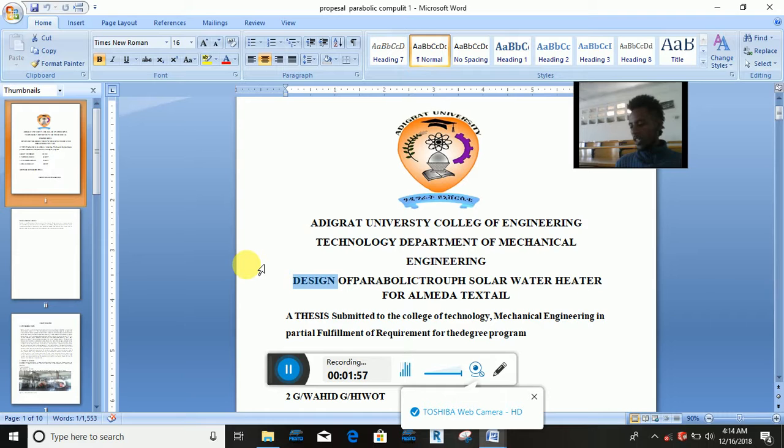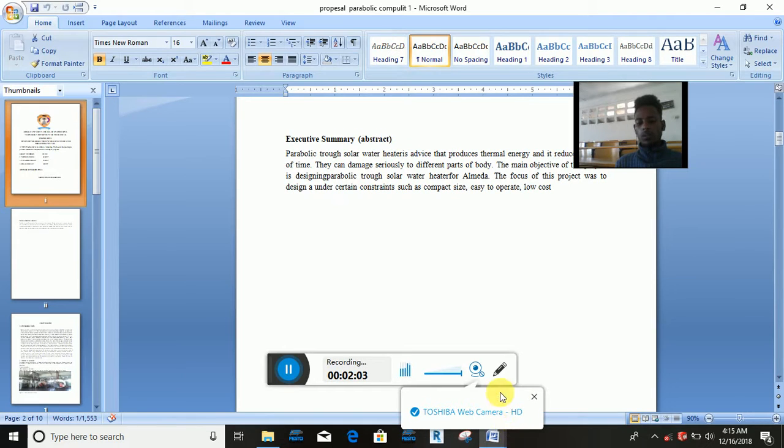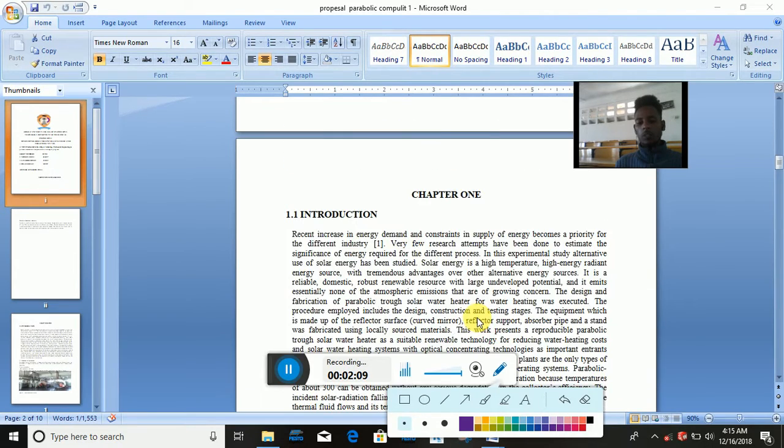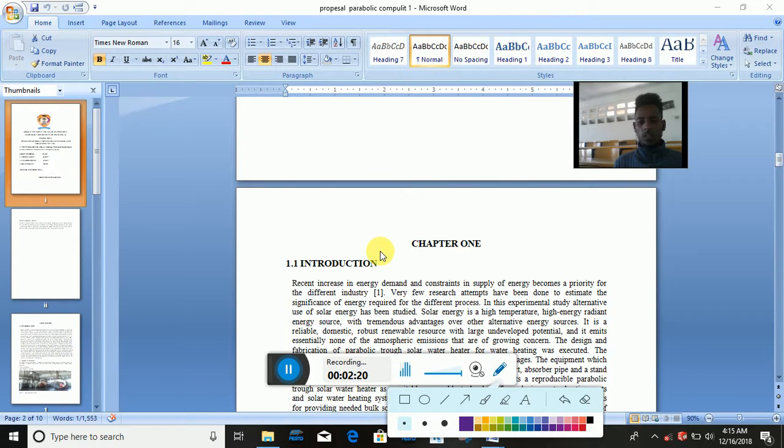The second thing is the background of the study. Let's look at what the background of study means. The background of study is the introduction about your project title. This is the background of your study.